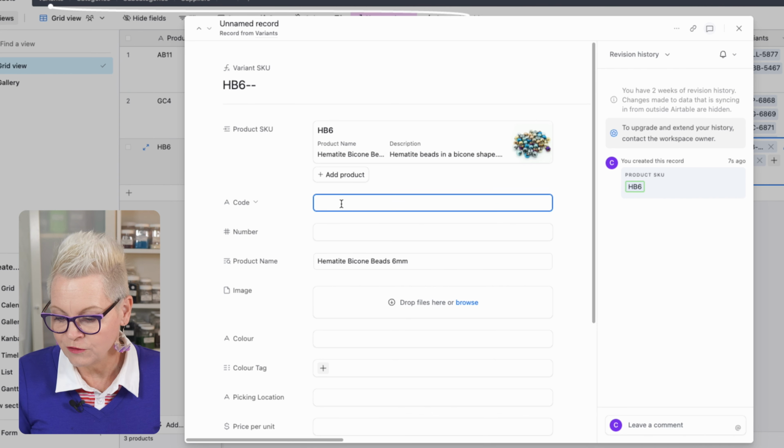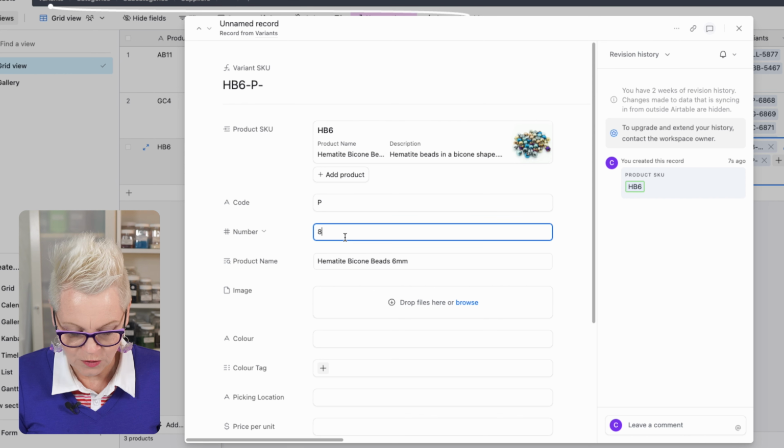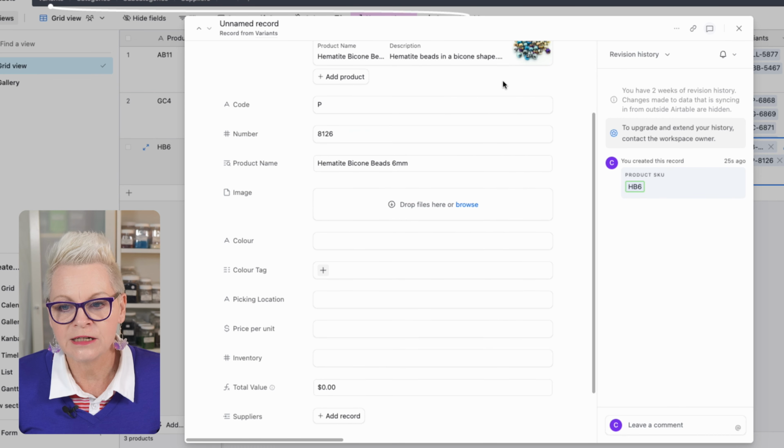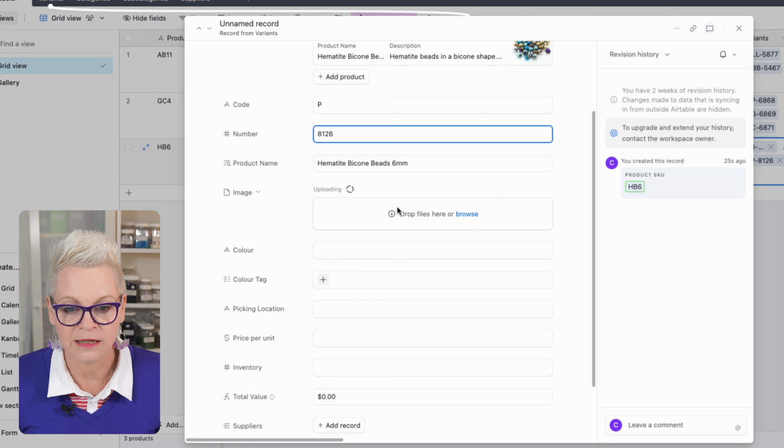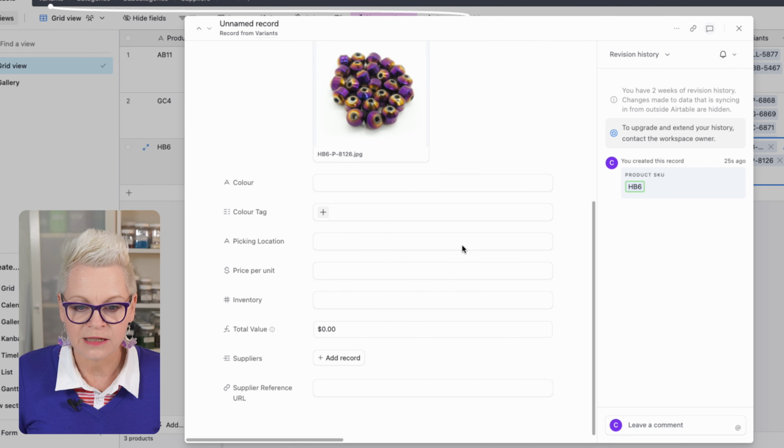So the code for my purple one is going to be P, and the number is 8126. So that's a good start. Now I can go and grab my image, and all I need to do is drag it into this box here. Or I could click browse and go and find the image. Once it loads, there we go.